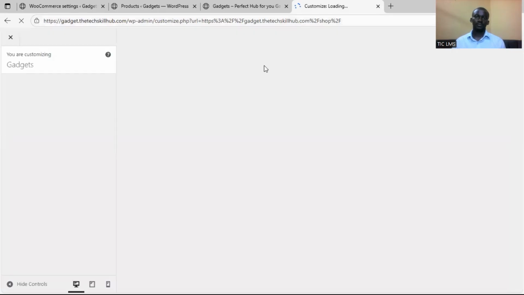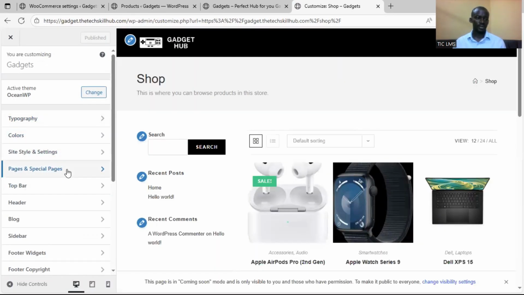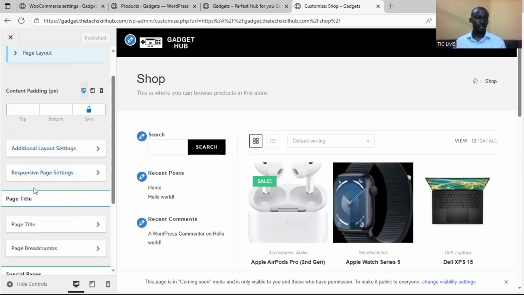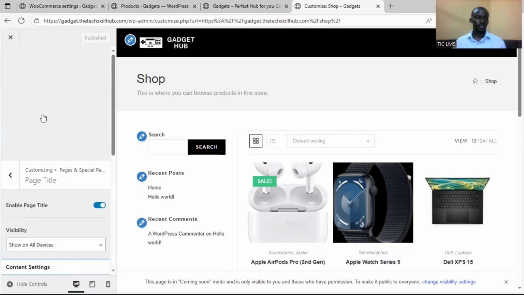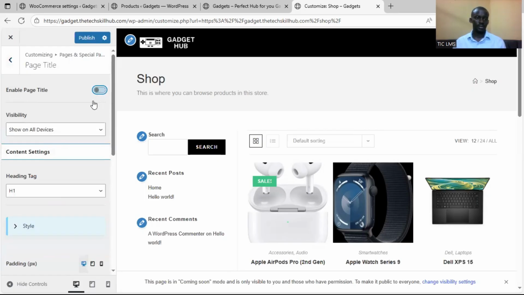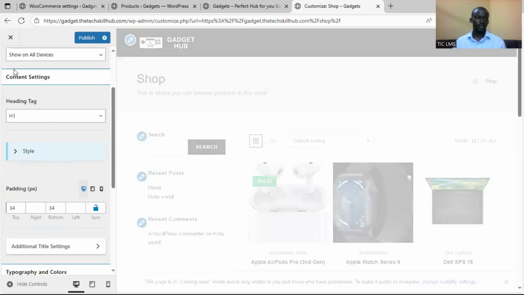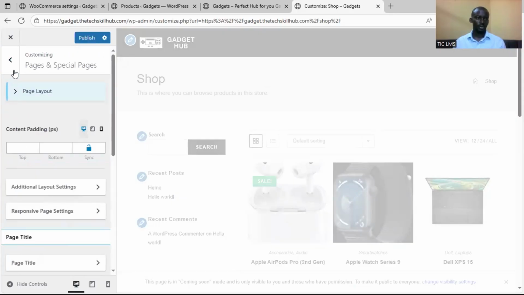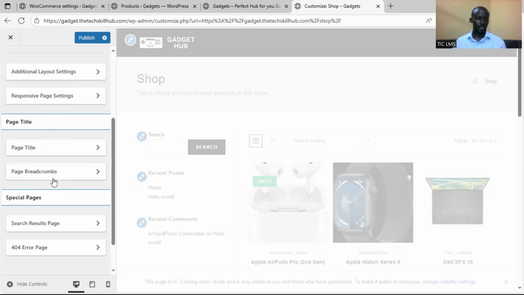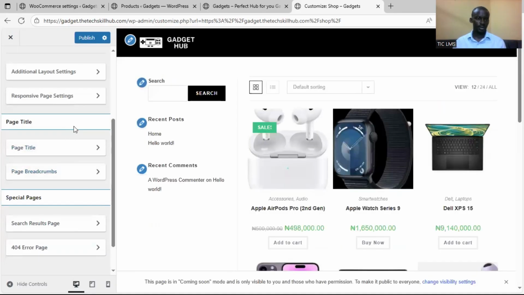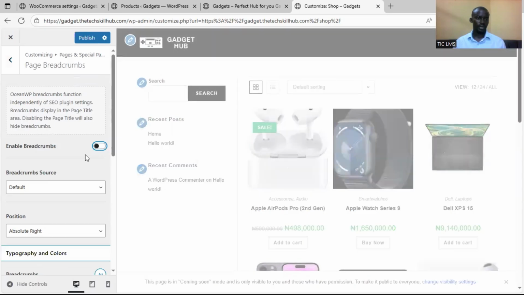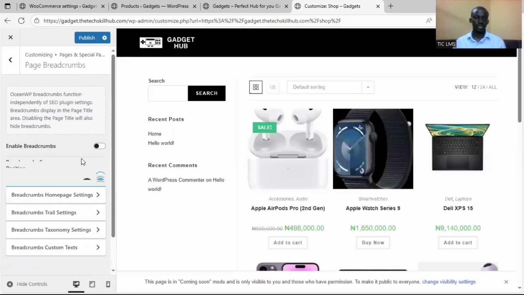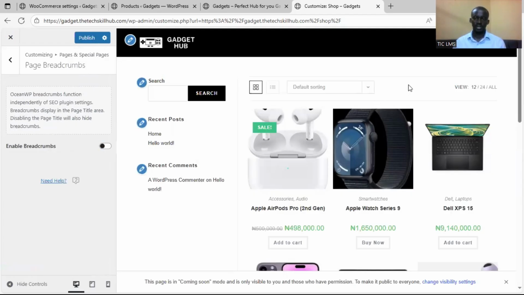So let's go ahead. Go to pages and special pages. Okay, we have page title. If you do not want the page title, you can take it out from here. And then we have breadcrumbs. If you do not want the breadcrumbs, you can also take it out from here. Now the breadcrumb will be removed completely from the site. As you can see, there's a preview for it here already.